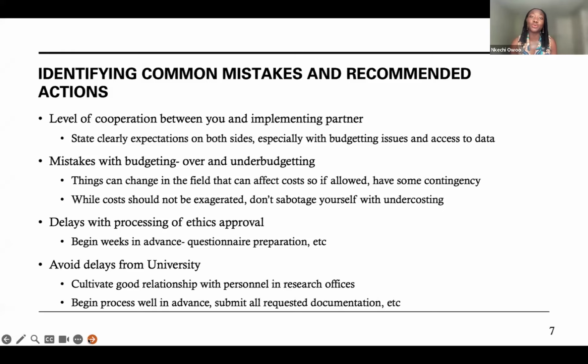Or sometimes, you may need access to data from your implementing partner. If these are not clearly stated from the outset and the data is not forthcoming, it can present challenges. So you want to make sure that if you are working with an implementing partner, all of these things are stated, discussed clearly upfront. And I think that it's also important to talk about issues with budgeting. Already come up, so I won't spend too much time on this.